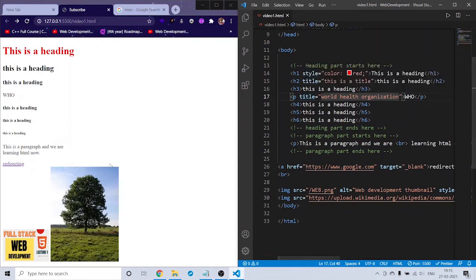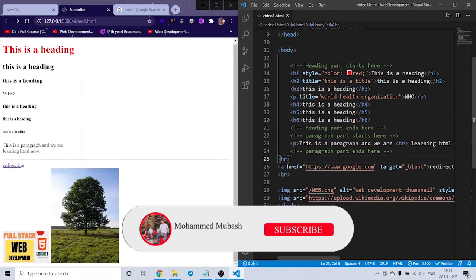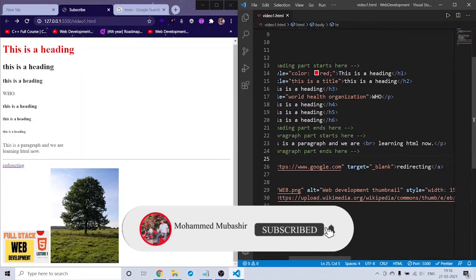And if you want a line which will be separating the web page, you can give an hr tag. This is also a self closing tag. So when you save this, you will get a line. If you want, you can change the size of this with the help of style. We will look at that later.